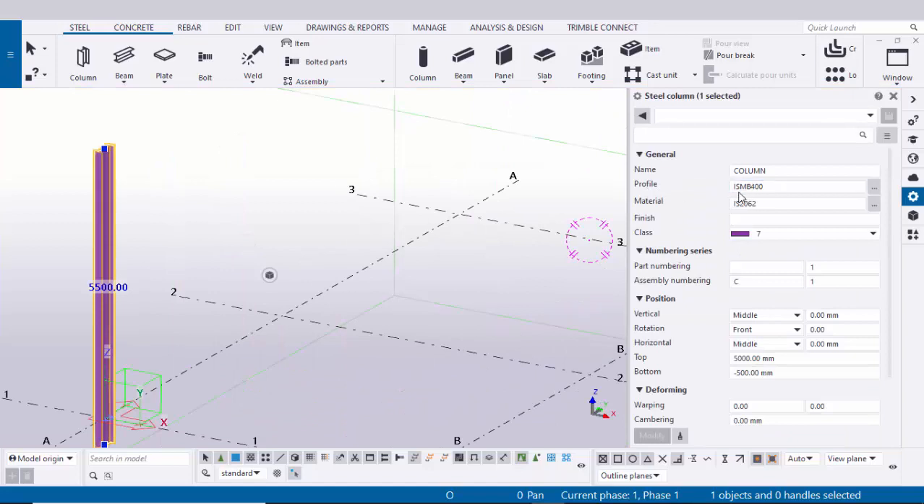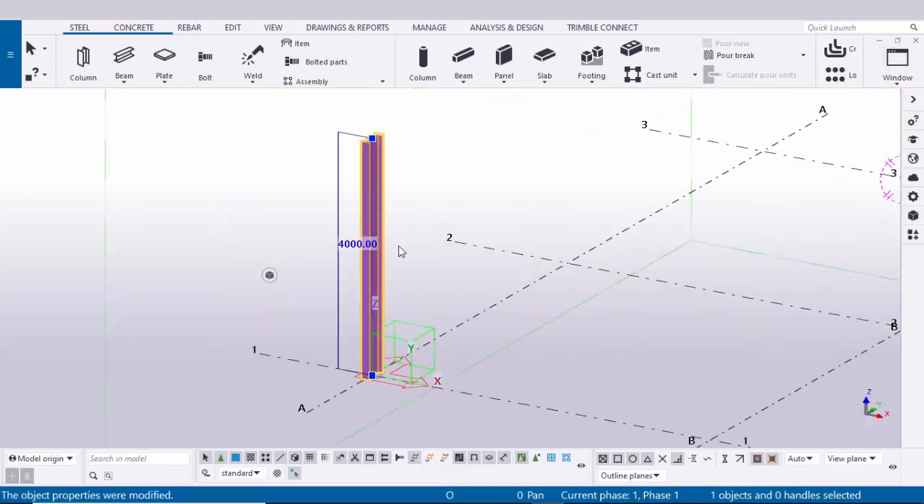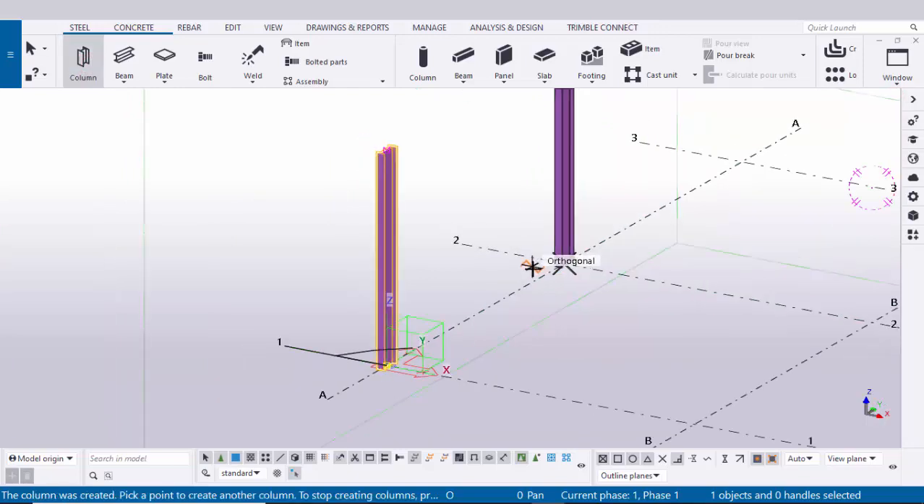By default we have profile ISMB 400. Just keep it. Now we're going to change the top level to 4000 and the bottom level to 0 from the ground. Now click on modify and close it. Now we're going to create the same column here. So select this column and click here to place the column.